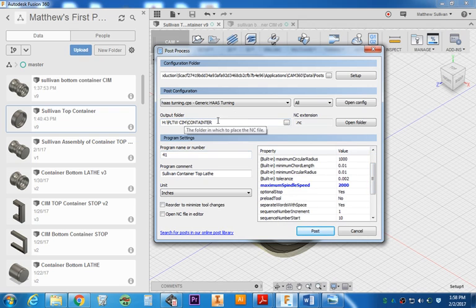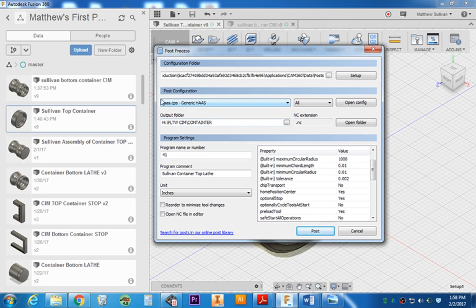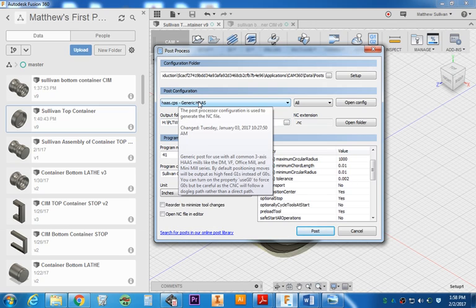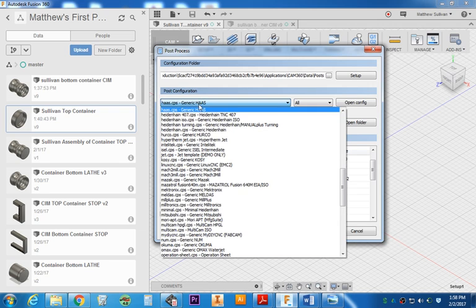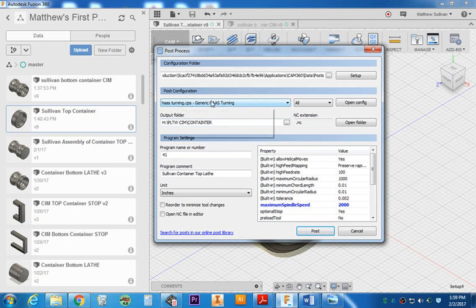The next thing, double check that your output folder is correct. And the last thing is you should be set to this generic Haas. If you are, that is a milling, and it says right there on the screen for mills, Haas mills. You have to change this to generic Haas for turning. It says turning right here. If it's blank, it's for milling. If it says turning, it's for turning. You have to have generic Haas turning.